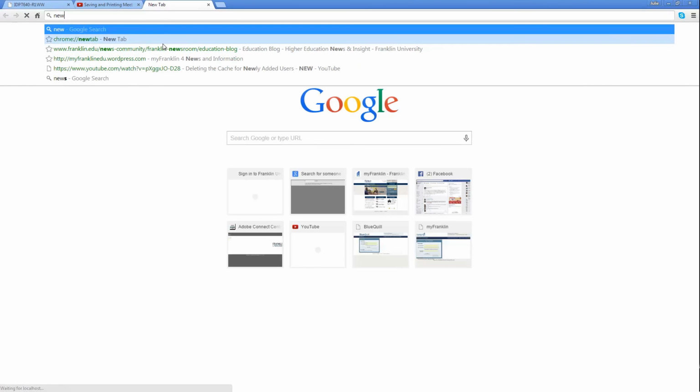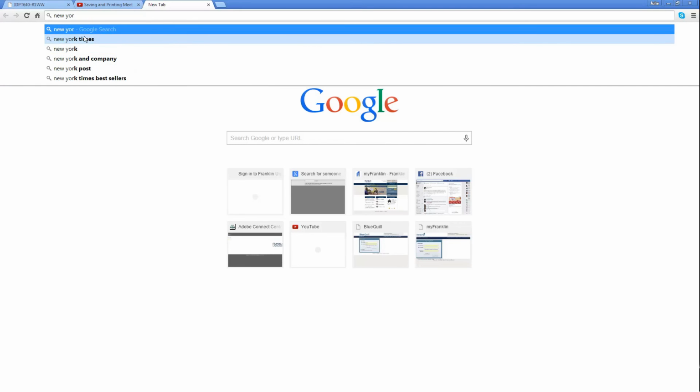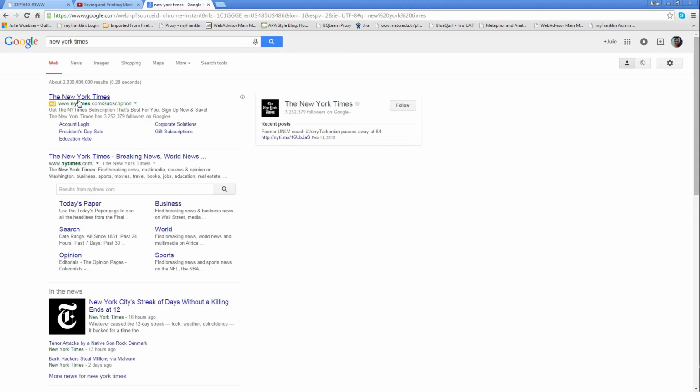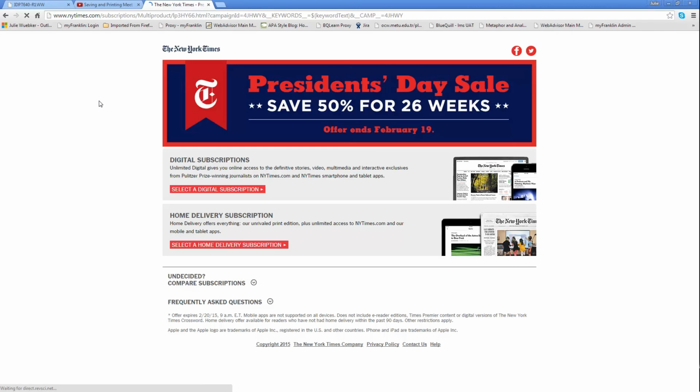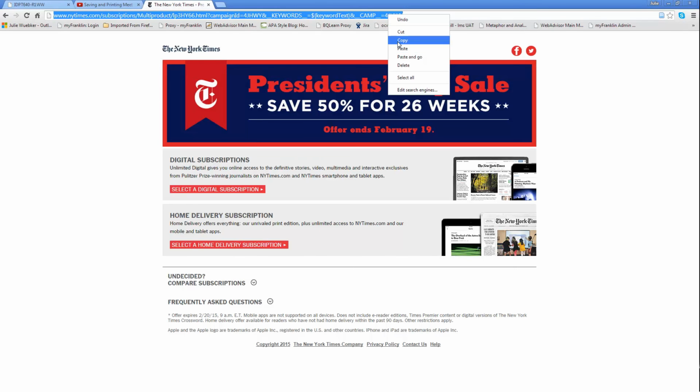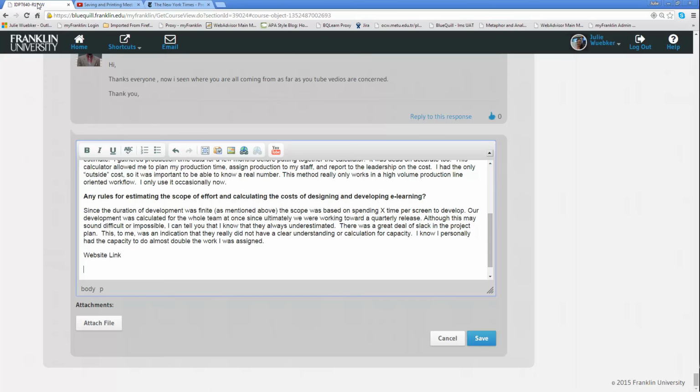So let's put a link to the New York Times. So I'm going to do a quick search here for New York Times. Go to that site. Take a second for it to load. Let's say we want to go to that site. So what I would do is I would click in the URL section and then copy that whole link. So I'm going to click on copy, and I'm going to go back to my course again. And then I'm going to click on the link button.